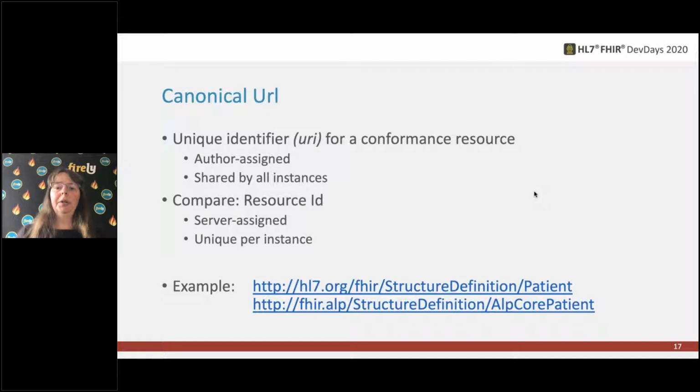Other than that, what you do not have to have is a server that can answer to this particular link. So if I would click on the bottom one, I would get nowhere, because that FHIR.elp that we have is just a creation of ourselves, and that is not a real server anywhere. So that is not a mandatory thing. You will have to have a unique identifier on your conformance resource, but that URL does not need to be retrievable.